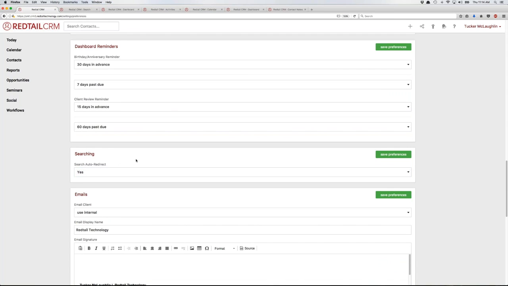I prefer a yes option here because generally, like I said, if I'm searching one name, a very specific name, it will always bring me to that search result. So it just kind of reduces the clicks here and there.